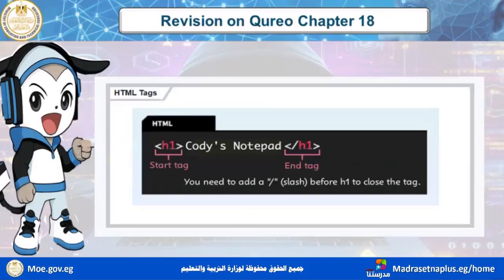As we said, we need here a slash before h1 to close the tag of h1. So h1 here is a start tag and /h1 is an end tag. Again, h1 is a start tag and /h1 is an end tag.